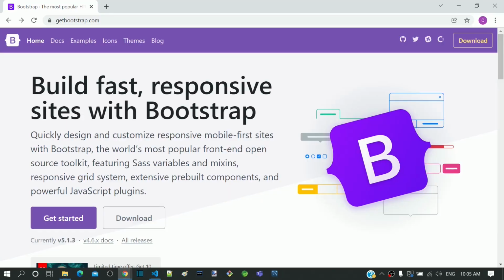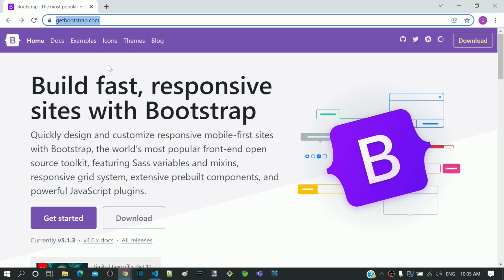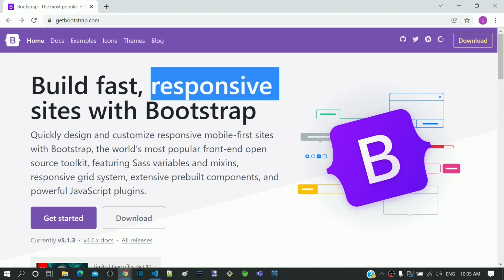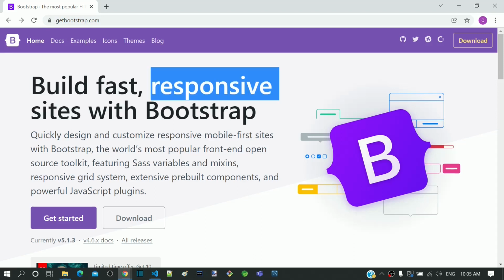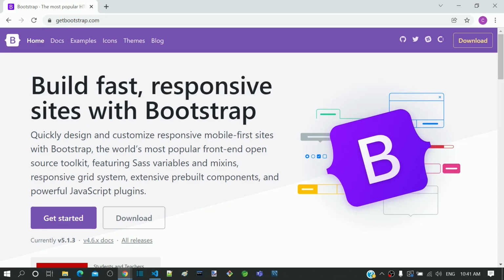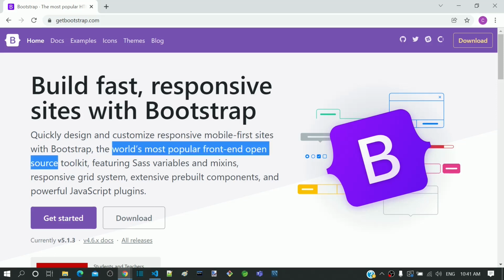Now that we have defined the viewport, the next step is to use Bootstrap. I am in the Bootstrap website getbootstrap.com. With Bootstrap, it is possible to build fast, responsive websites. Here, responsive means the responsive web design. Bootstrap is one of the popular open source CSS framework.